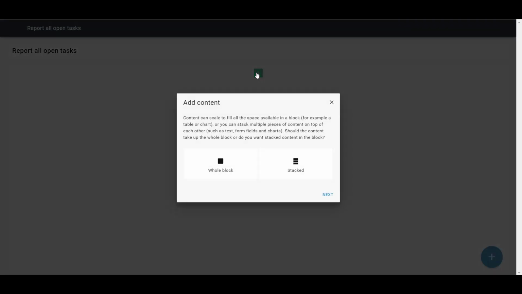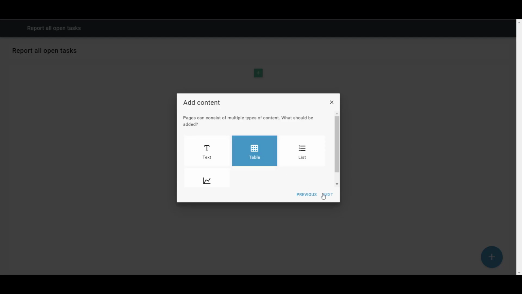We can now choose which type of content we want to show on the page, either a single block or stacked content. For now we choose a whole block and then a table. In a table, we can show data directly from the warehouse, or we can show data that first has been processed by the factory. In this case, we choose the latter, or data from the user flow, as it's called in Triggre. We now see a list with all available data we can show in the table. We choose for data that our flow part has given as output.